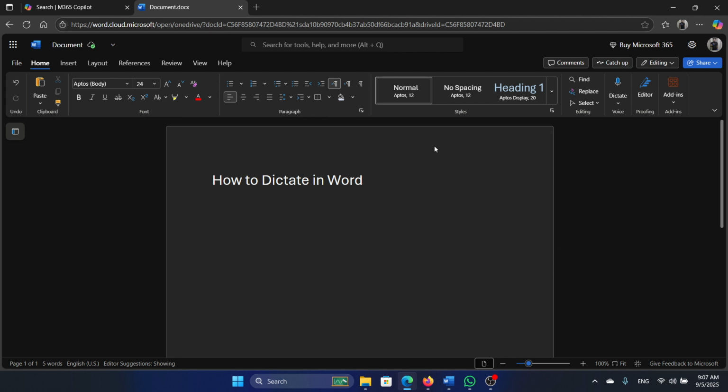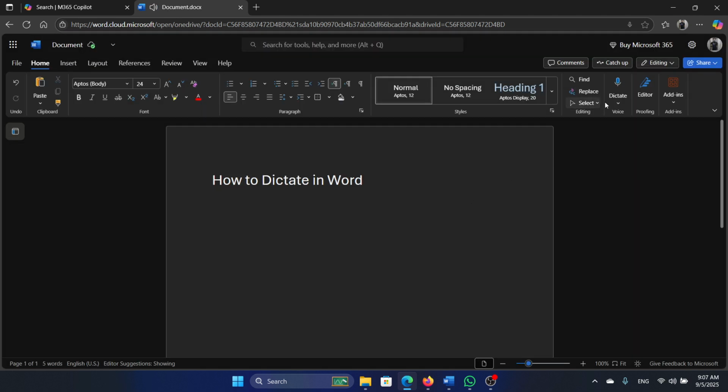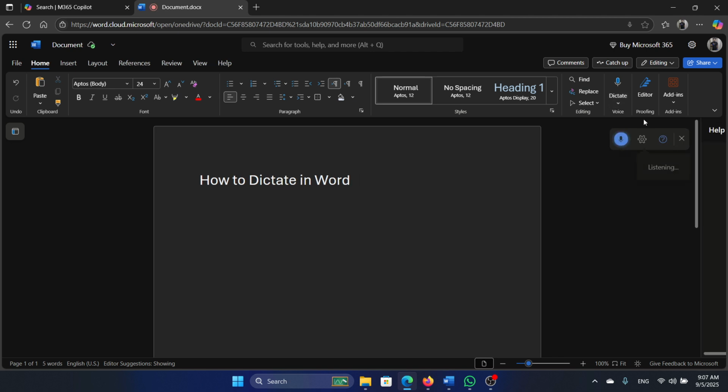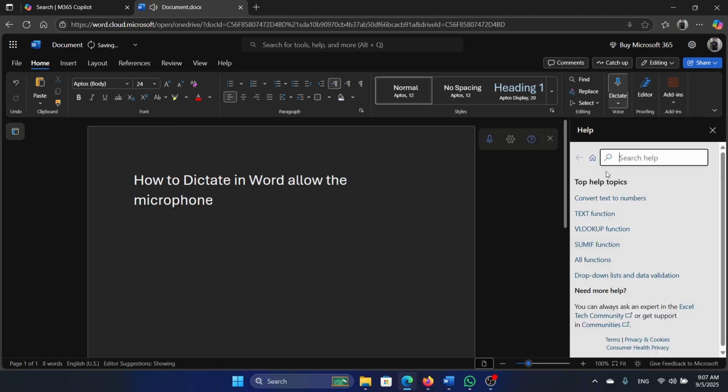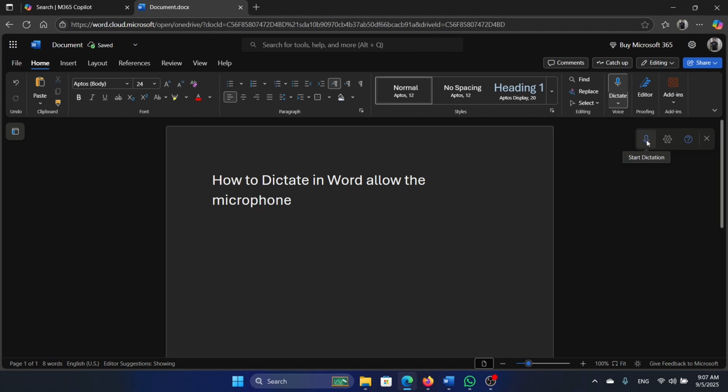When you're in the Home tab, simply click on Dictate, this button here. Okay, and you will have to allow the microphone. Select this one. Okay, here is the dictate button. When you click on it, it will start with the dictation.